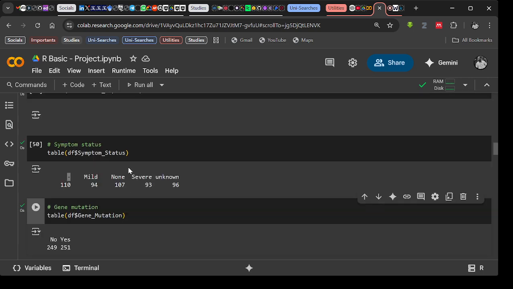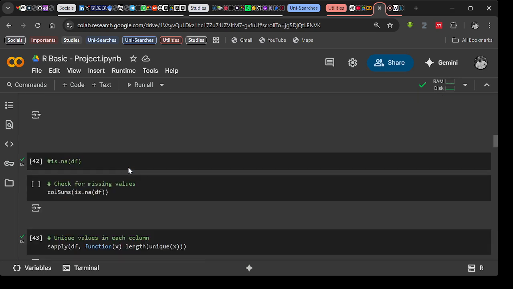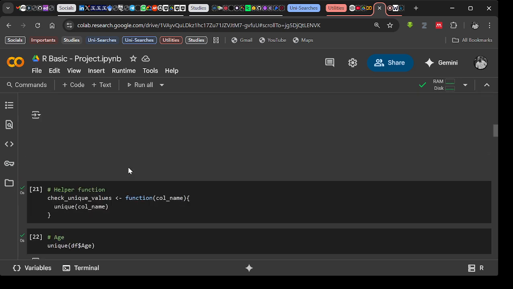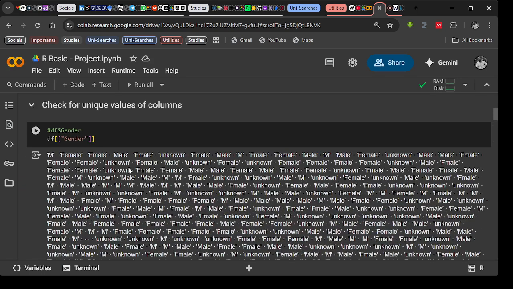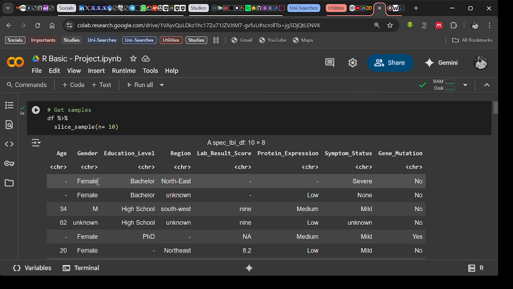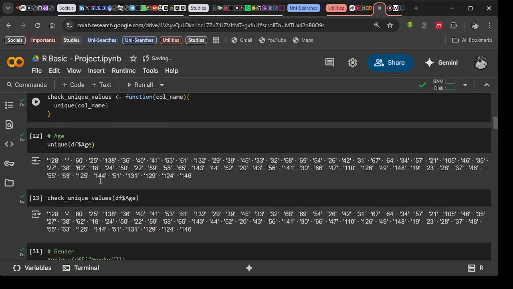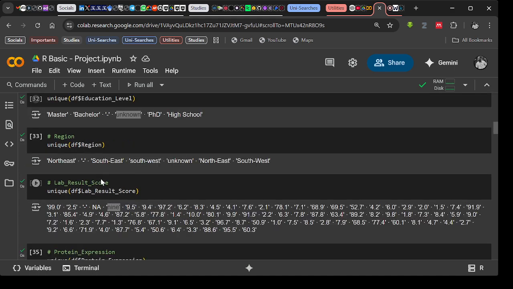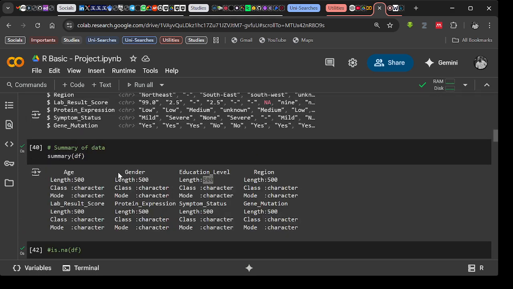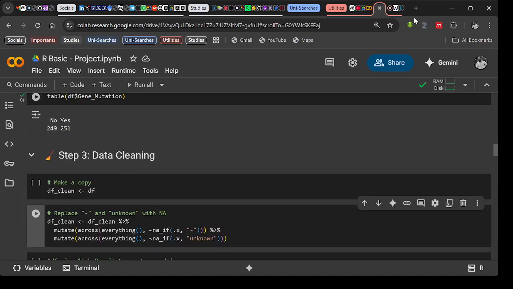So we now know everything that is inside our data frame. What we can decide to do now is to start cleaning our data, because there are some things inside our data that we don't need. For example, we don't need this dash because we need to replace it with something tangible. So let's check that out. Okay, so we are going to start with data cleaning. How do we do data cleaning?